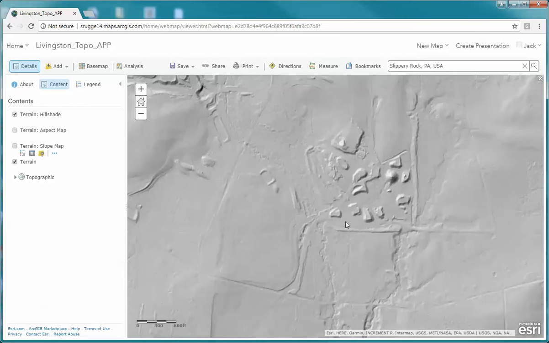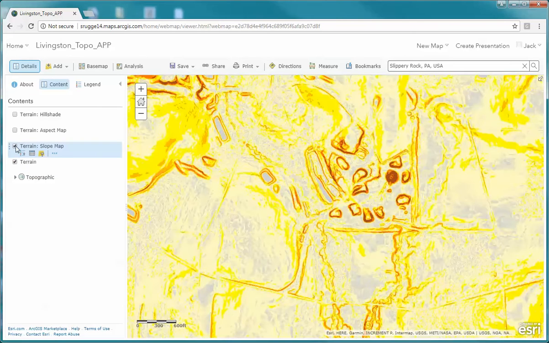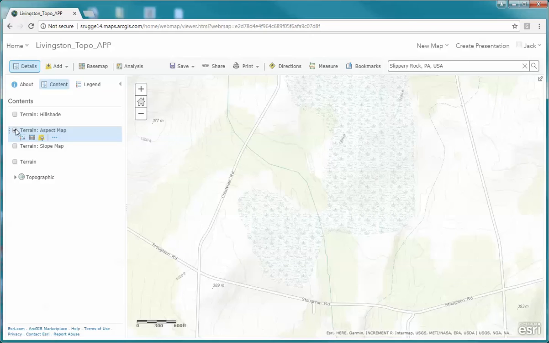All right, so again, here's my hillshade. I'm going to go back through these: my terrain, my slope. You'll notice that for the slope, if we look at our legend here, our slope map is essentially an RGB layer instead of a meaningful one. We'll get to that next time around. But in our content area, we have terrain slope map, terrain aspect map.